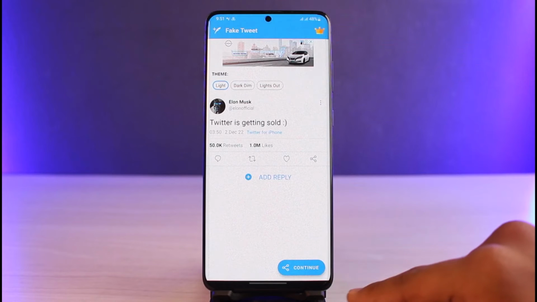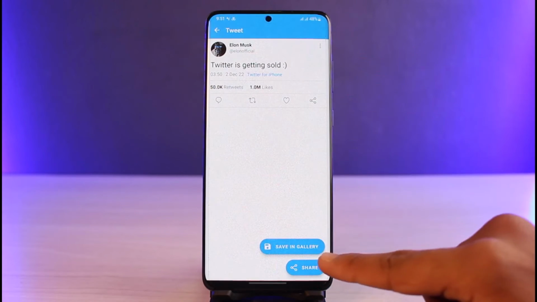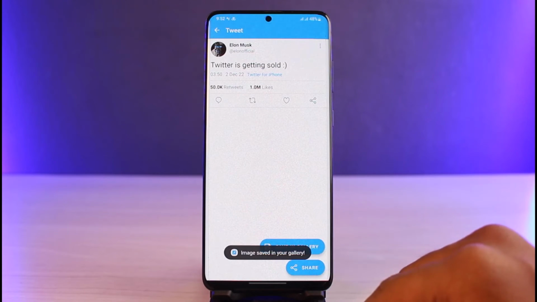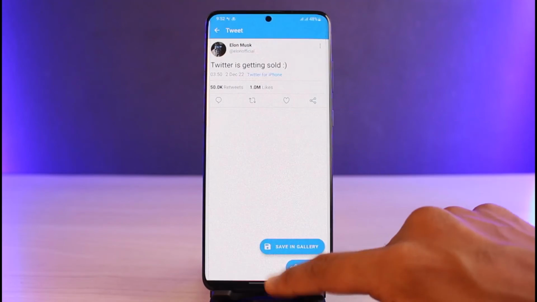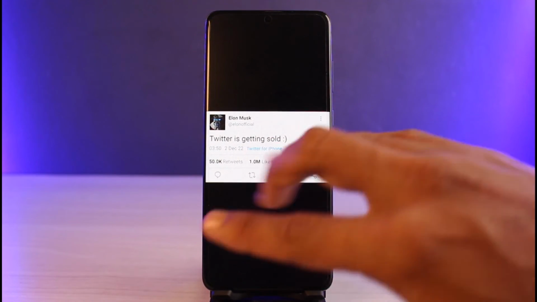Now what we can do is we'll basically just tap on the continue button from the bottom right, and now you can see this right over here. If we want to save this tweet, I'll just save it in my gallery, and once I save this tweet in my gallery, now I can turn on my Wi-Fi. If I show you on my gallery over here, you can see that fake tweet which you actually just downloaded. You can upload any of this.